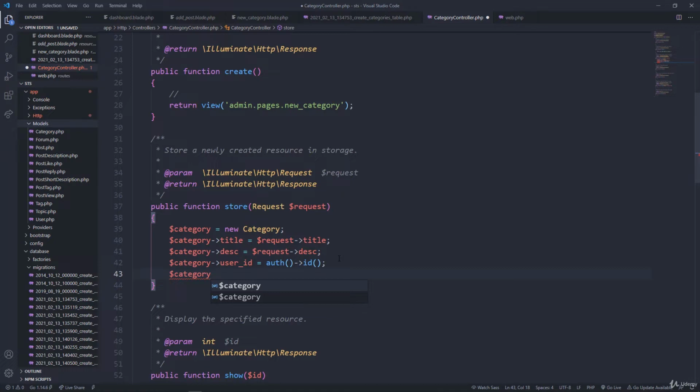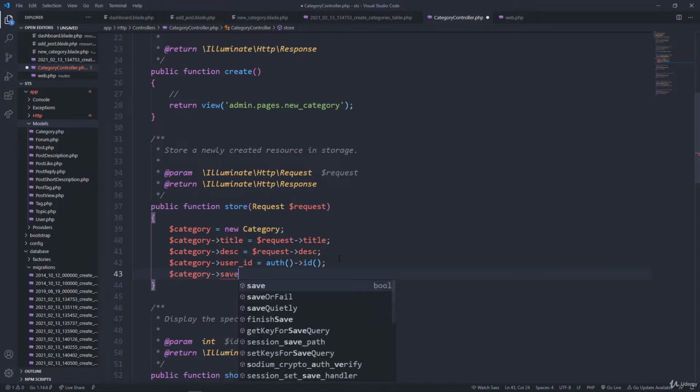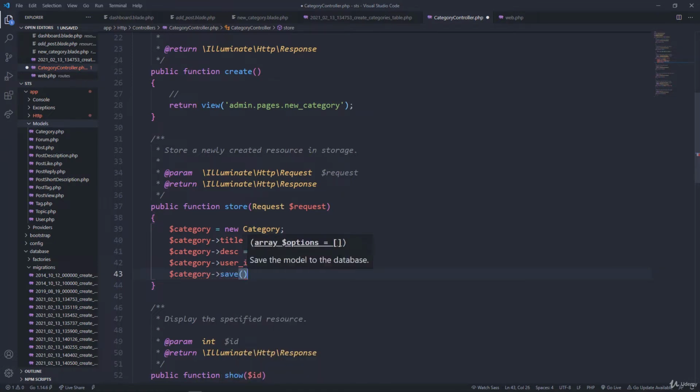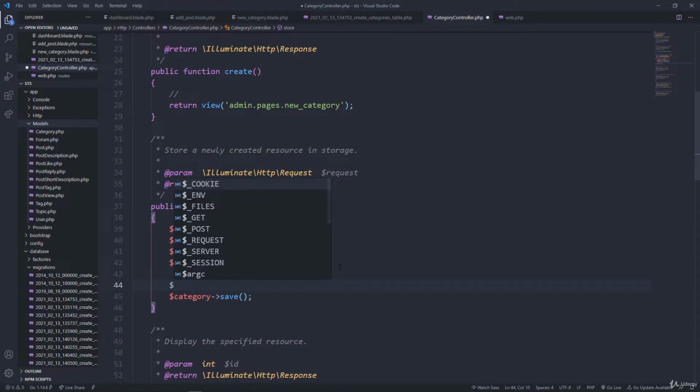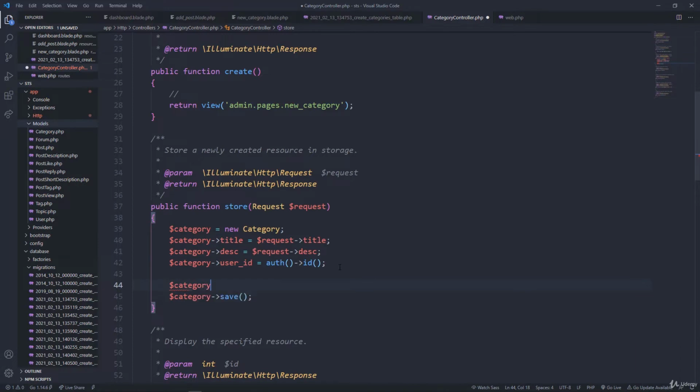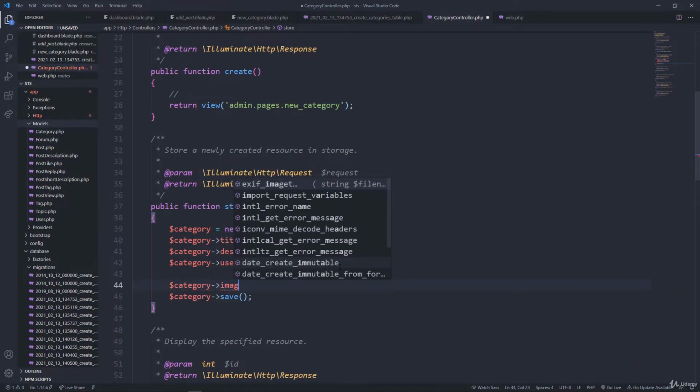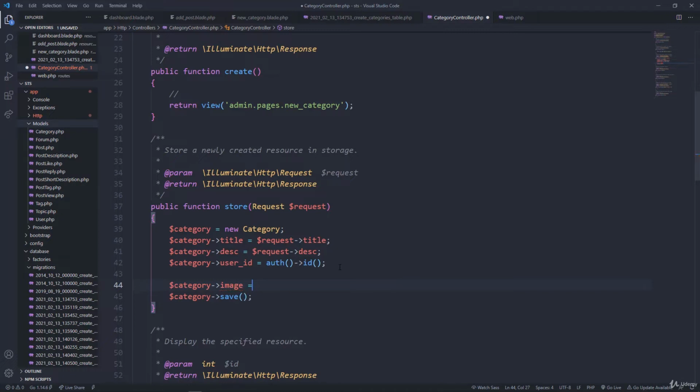Just do category image is equal to, let me just give it a string like that. And now category save. After saving, we will return back. So that is what we are going to do now.